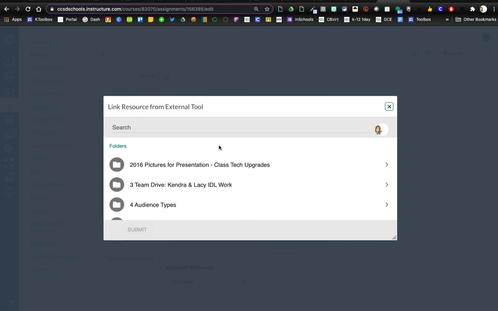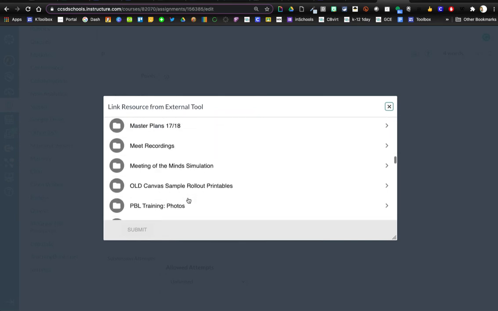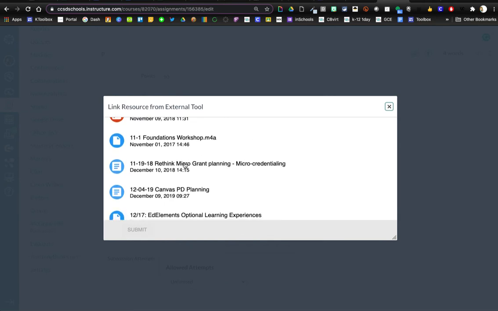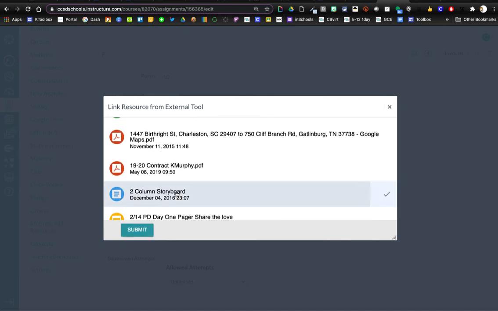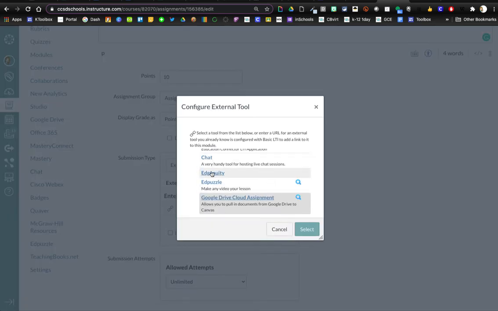Once my drive is loaded, I can either search for files here, or I can go into my folders. So if I know where something is, I can go into that folder. I can search for things. I can also scroll down and I'll just click on this 2-column storyboard. So I'm going to click submit. And that is now loaded into the external tool.